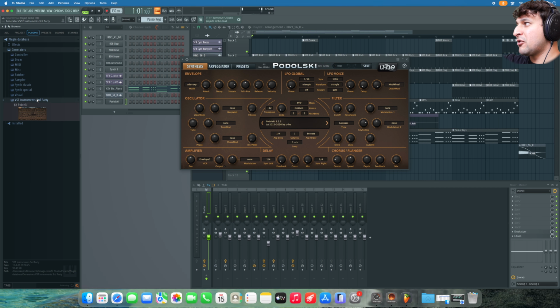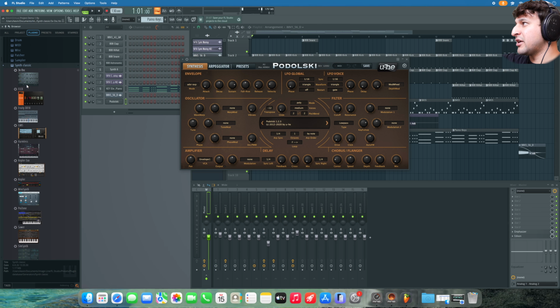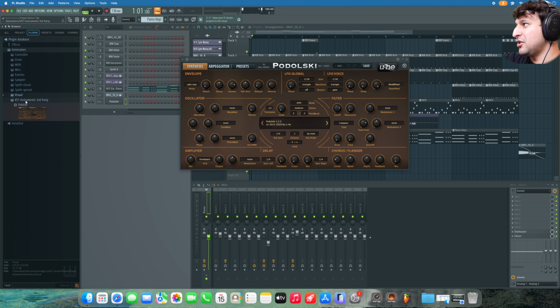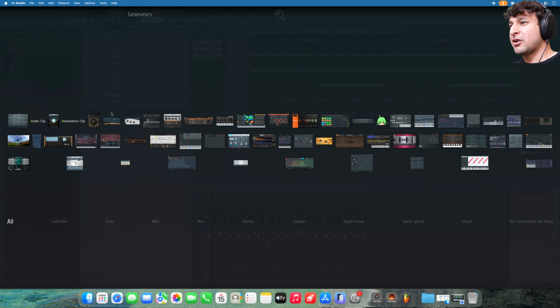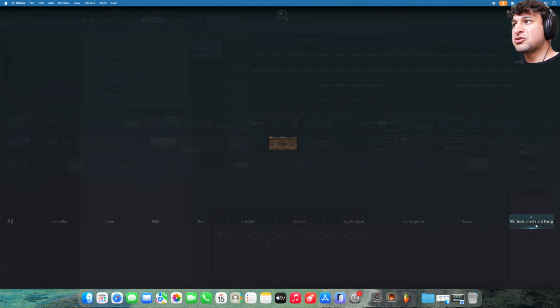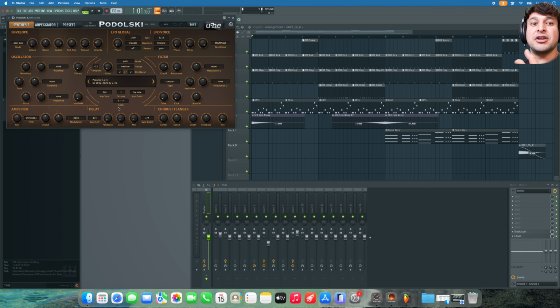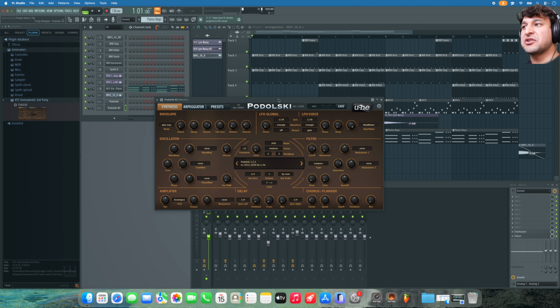Okay. So now you can kind of see that all the other FL plugins are in their own little folders, and your Podolsky is going to be nicely organized. Pretty nice. And again, if I go over here, if I go to third-party instruments, now you can start building your little library of third-party instruments. And again, right now it might seem like, oh, I don't want to do that. It's a little bit too much work. But later down the road, a year, 2 years down the road, you're going to be thanking yourself that you did this. Okay. So now I showed you how to add your third-party samples, your third-party instruments, your third-party effects.